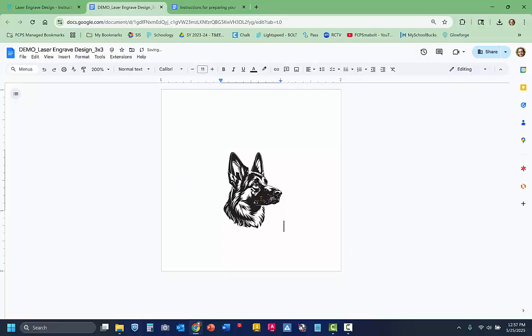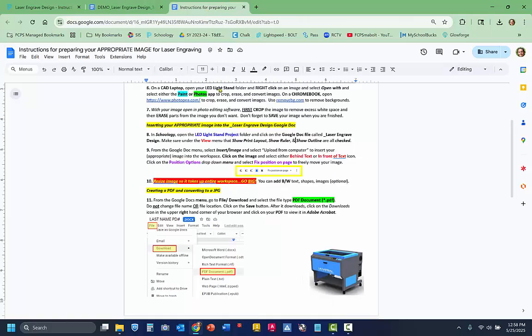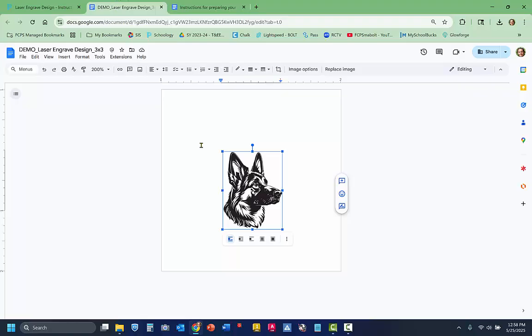Now, very important. When you click on an image like this, you really can't do much. Of course, you can resize it, but you can't move it. So like the instructions state, we're going to be looking for something that looks like this. And you have the choice of doing in front or behind, but we are going to make sure Fixed Position on Page is selected. That gives you the freedom to move the image around.